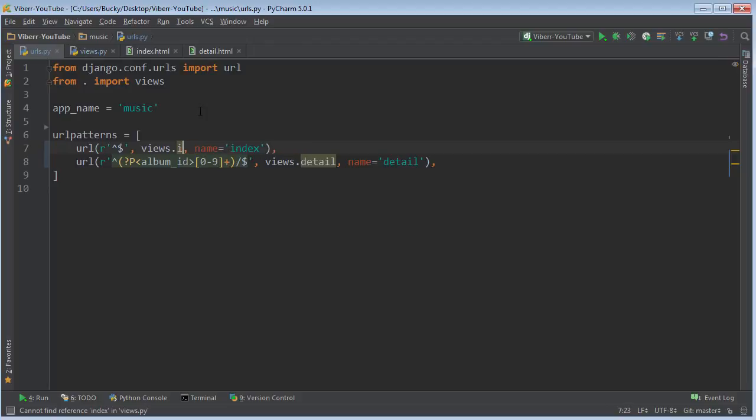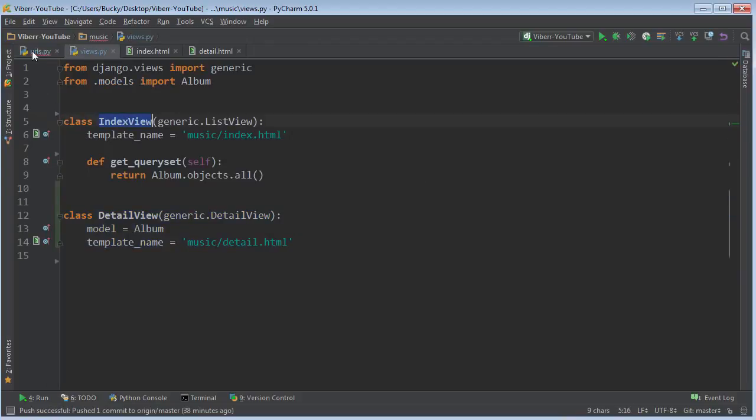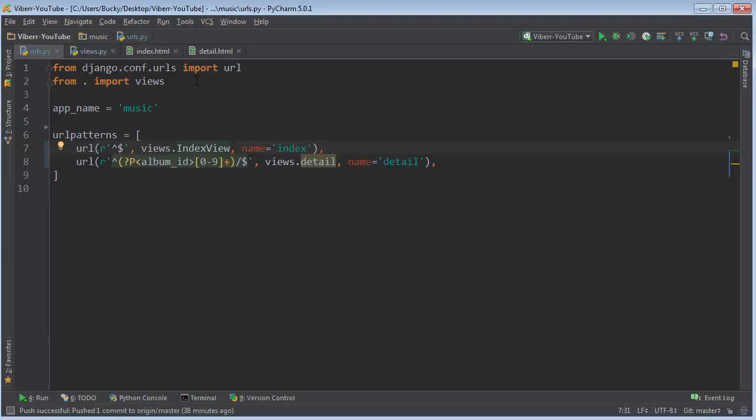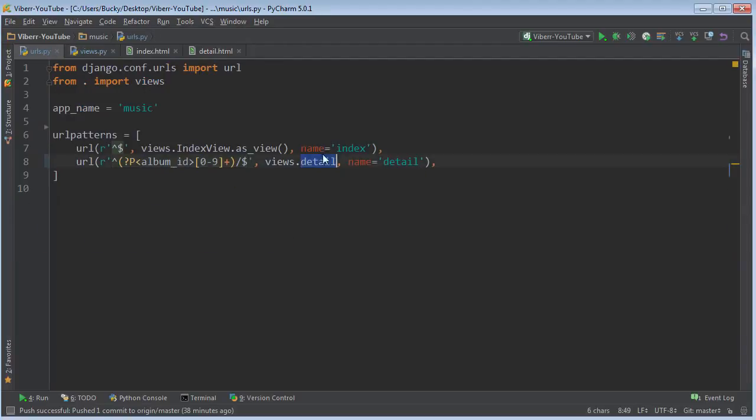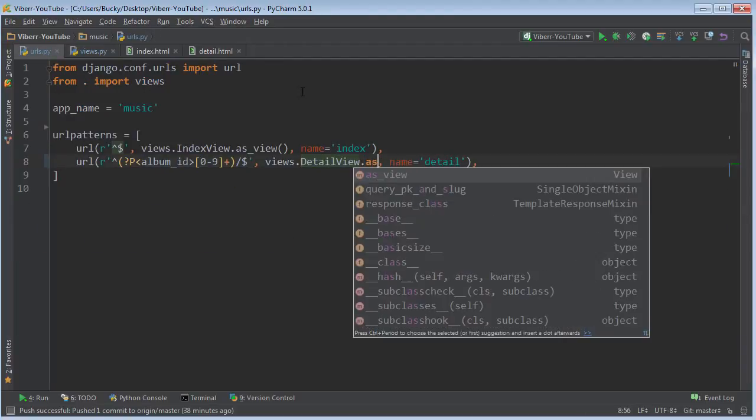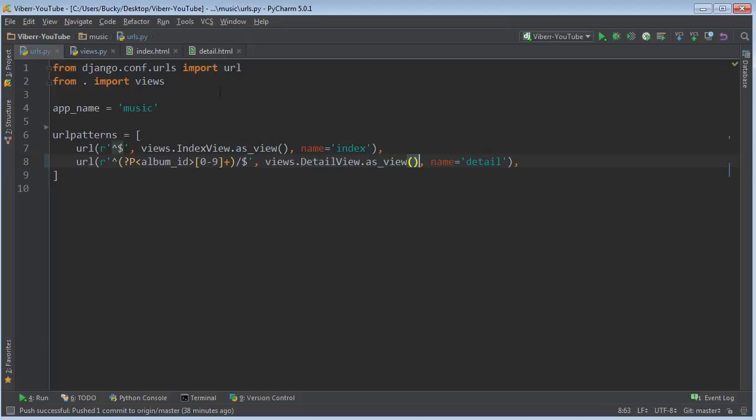So you just write view for each one, and then you write the class name, which is index view. And then since you actually need a function, you just call as view. So we're pretty much saying, hey, we're using a class, but since you need a view, just go ahead and treat it as a view. So we're going to do the same thing right here. So the class of this was detail view. And of course, as view.